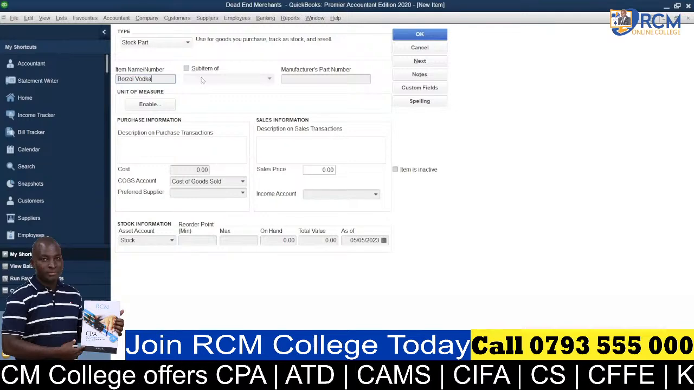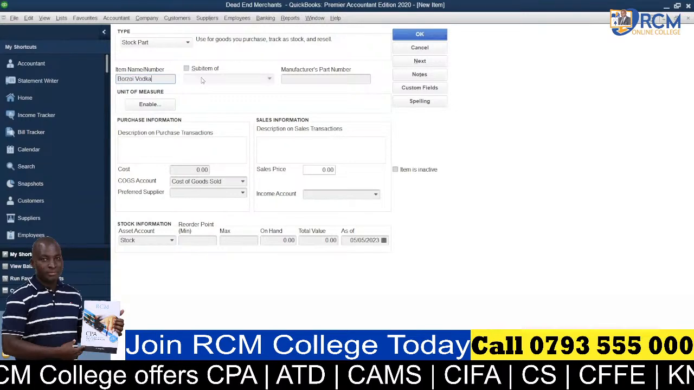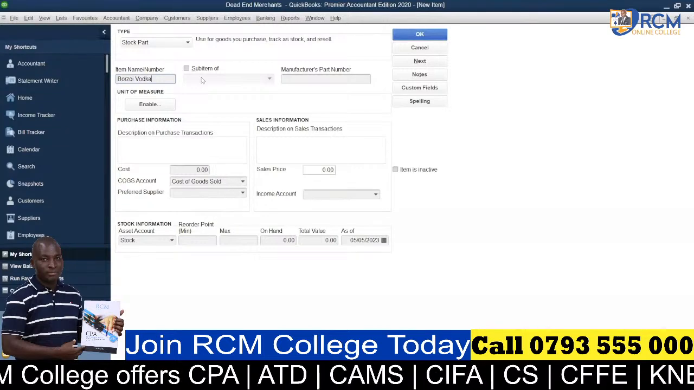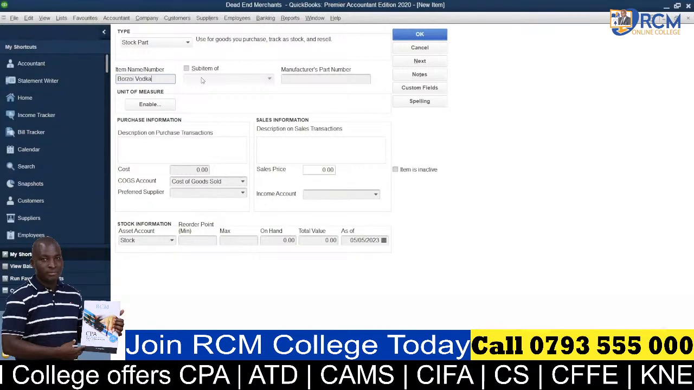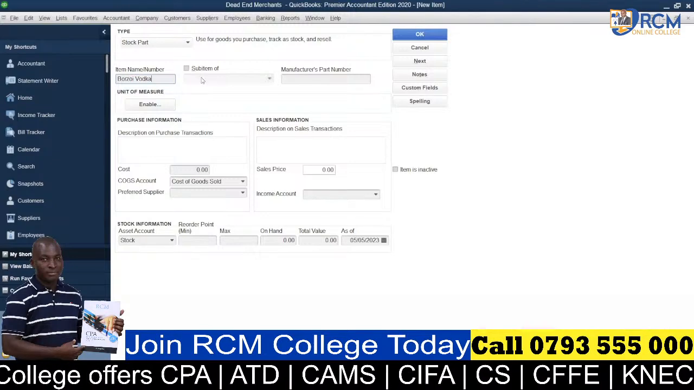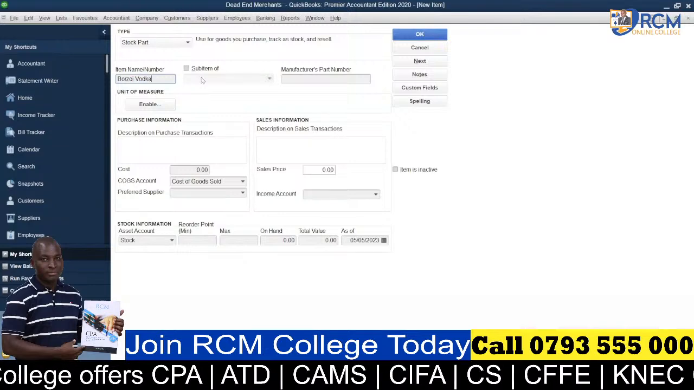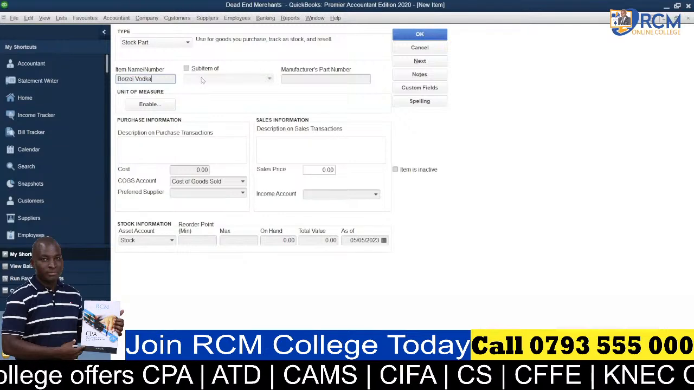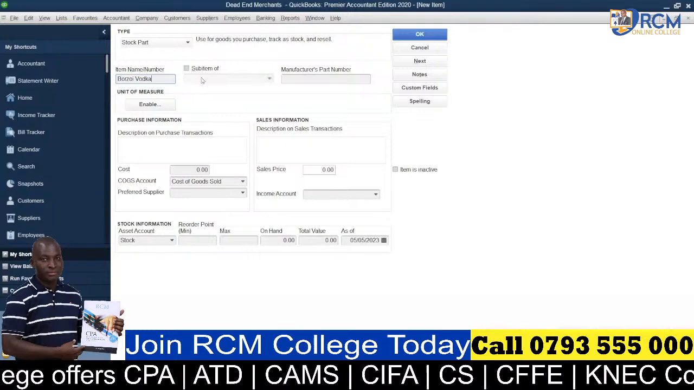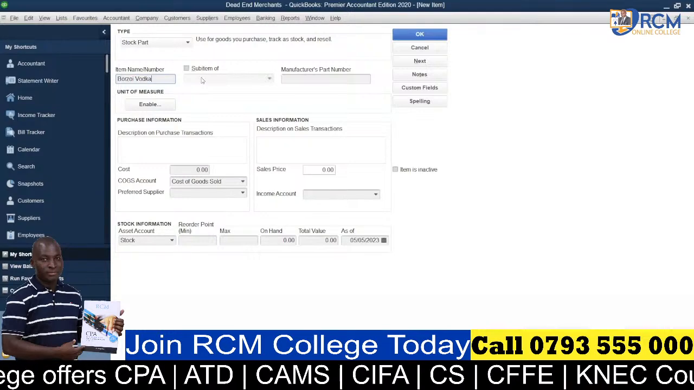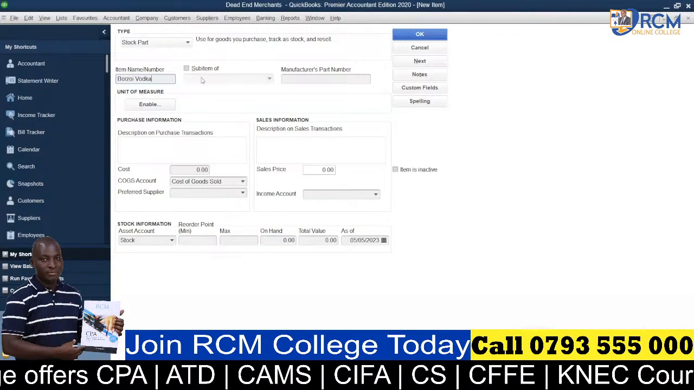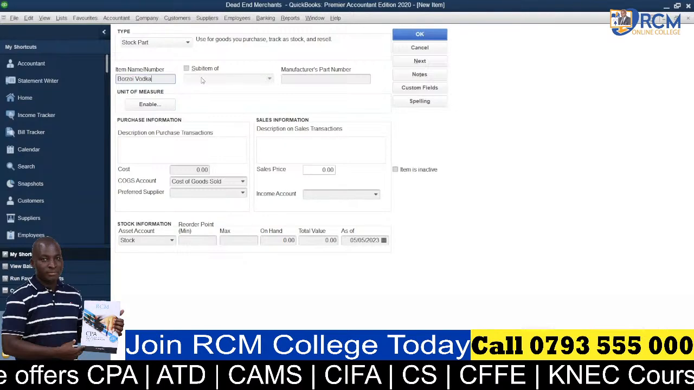Sub-item of is electronics. I hope that makes sense. That is what we mean by the sub-item of. You go to foodstuffs. Under foodstuffs, forget that you have unga, you have sugar, you have tea leaves, and any other foodstuffs that you have. You record sugar into your system. Sugar is your product name, but it falls under the category of foodstuffs.